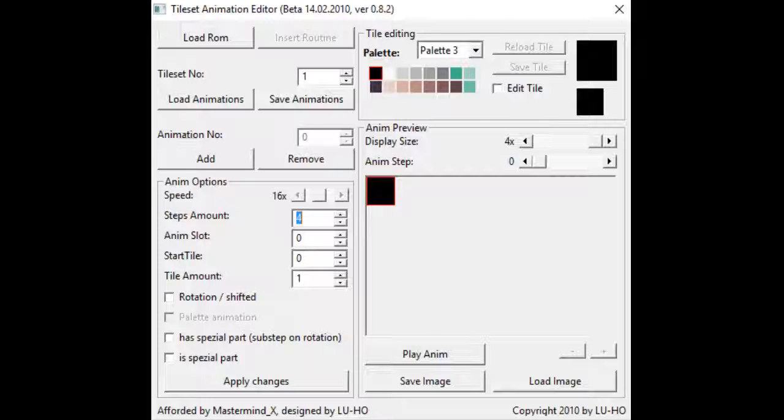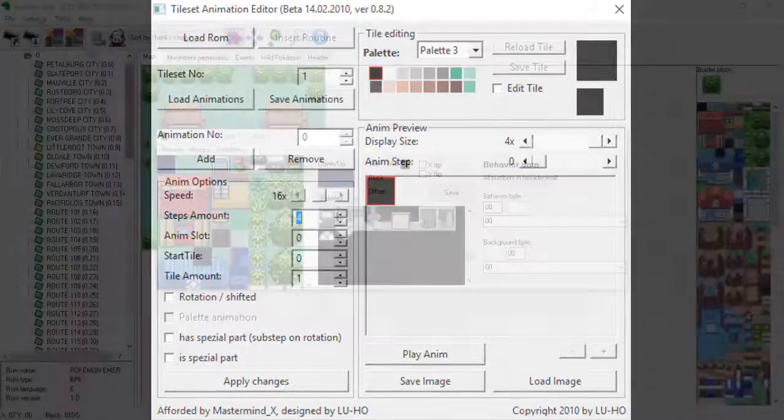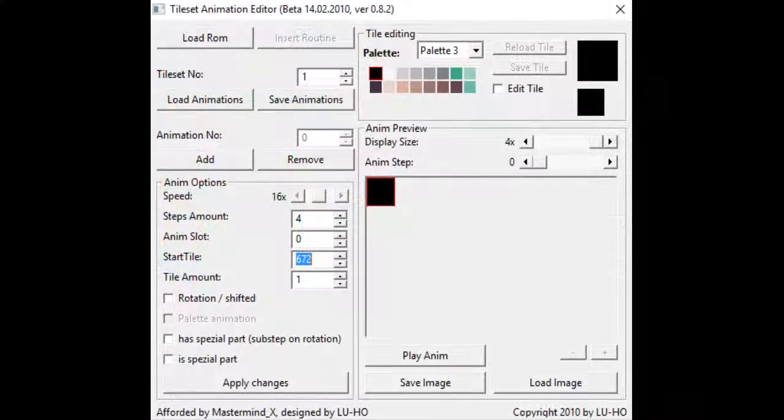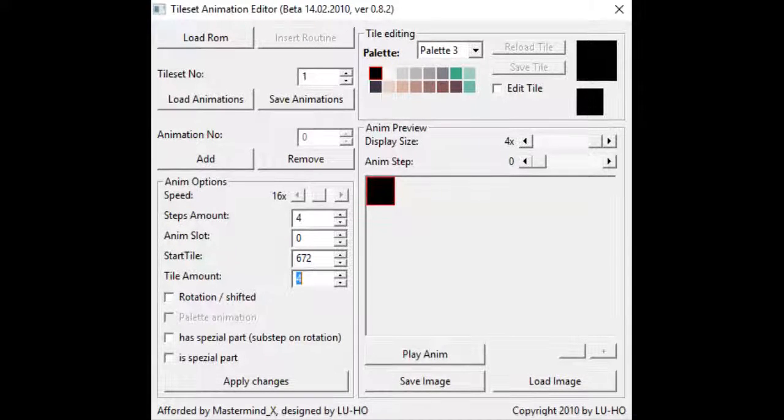We need to figure out what the start tile value will be. Checking in Advanced Map, we can see that the glowy part of the lamppost starts at tile number 2A0. In decimal format, this value is 672. So we'll make the start tile value 672. Next is the tile amount. Since we have 4 8x8 tiles that are going to be animated, our tile amount is 4. That's all we have to do in this section.